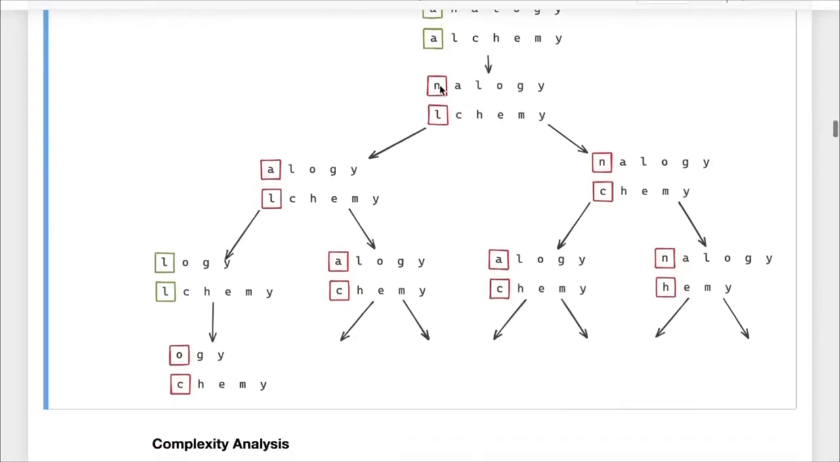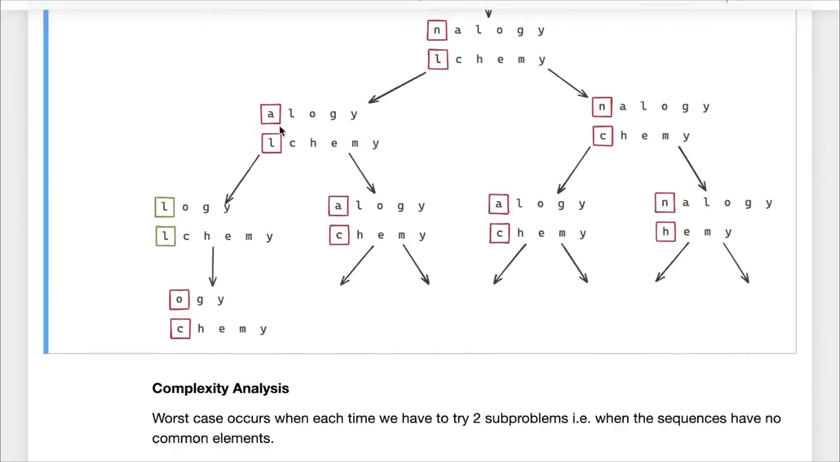Okay. Now we compare N and L, and now we see that they are not equal. So either N does not come in the longest common subsequence or L does not come in the longest common subsequence. So we try both. We remove N. Here you see ALOGY, and we remove L. Here we see CHEMY. Now once again, A and L are unequal. So either A does not occur in the LCS of these two strings, or L does not occur in the LCS of these two strings.